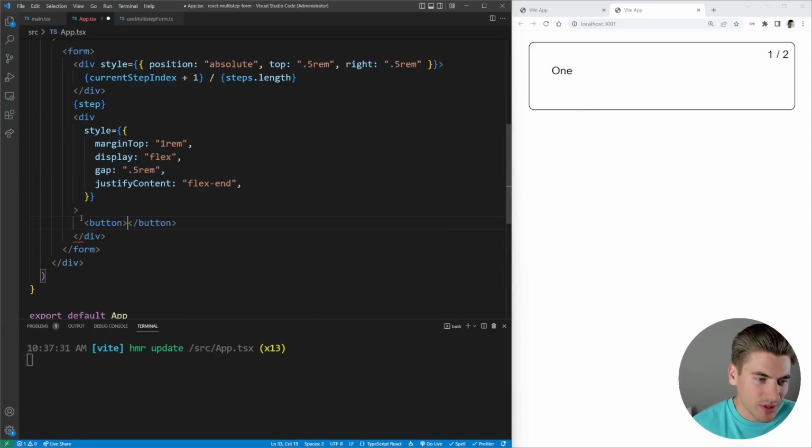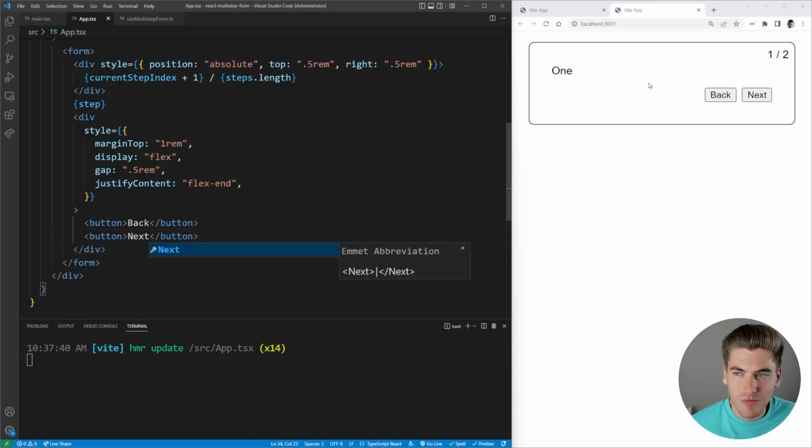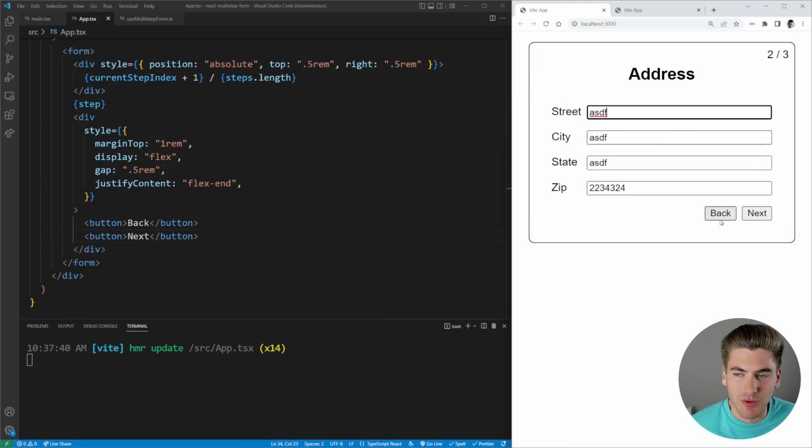Now let's add in some buttons. We'll just say back, and we'll say next. There we go. As you can see, we now have those buttons showing up. And if we come over here, you can see it's very similar to what we have over here.